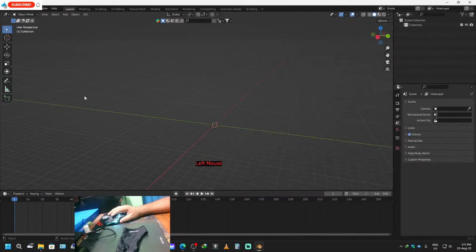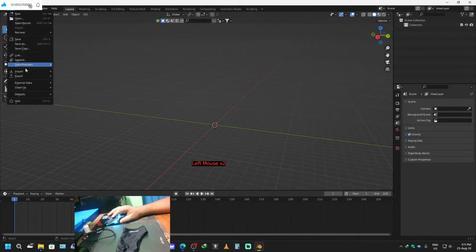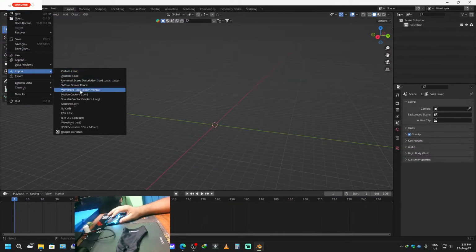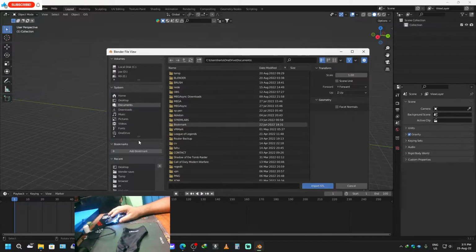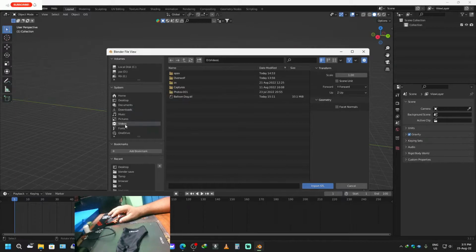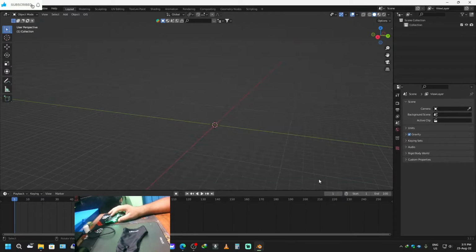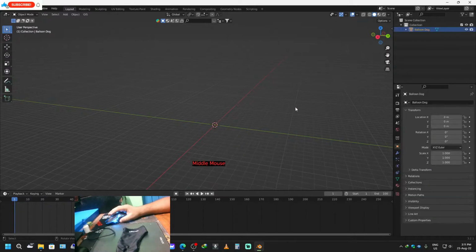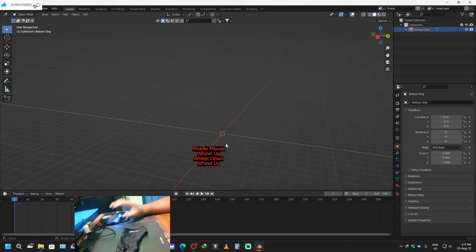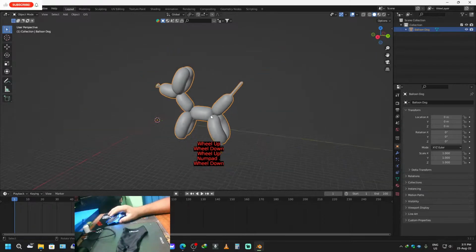Now I'm gonna add that model by here. Go import STL, select the object from the download or videos where you just downloaded it. Balloon dog STL, import STL, and it is working and done. Ta-da!